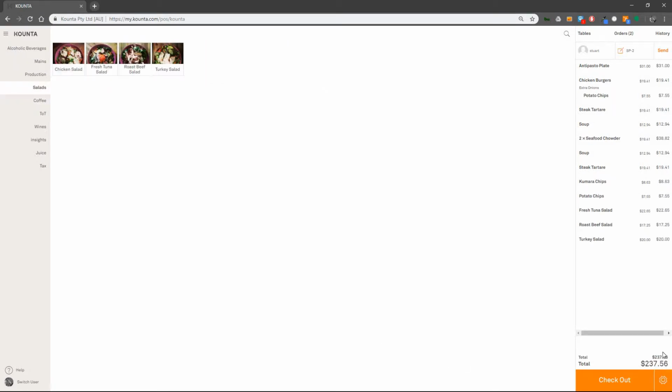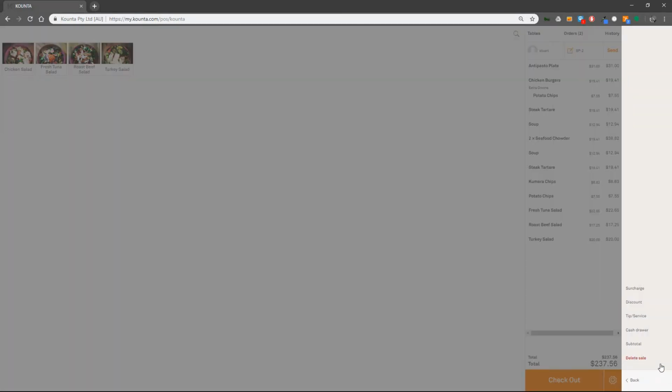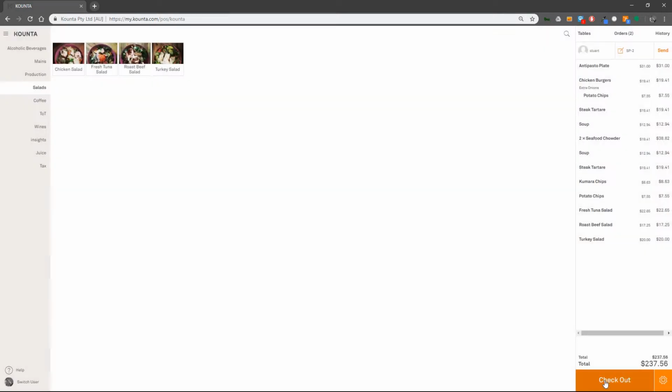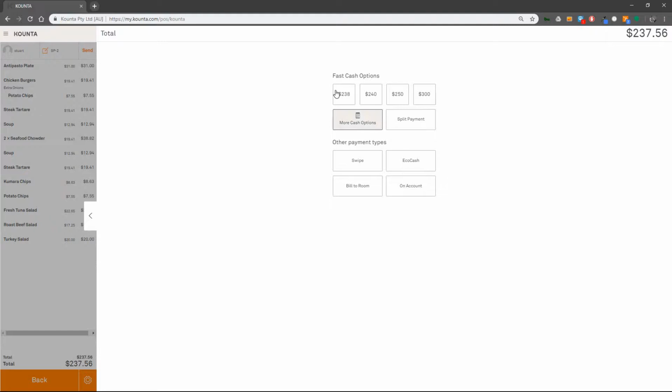And as you can see at the bottom here, it's calculating the total. If I click on the little gear icon here, I have the option to add a service charge, discount, tip or service, open the cash drawer, print a subtotal and delete the sale. Okay, so what I'm just going to do now is click on checkout.